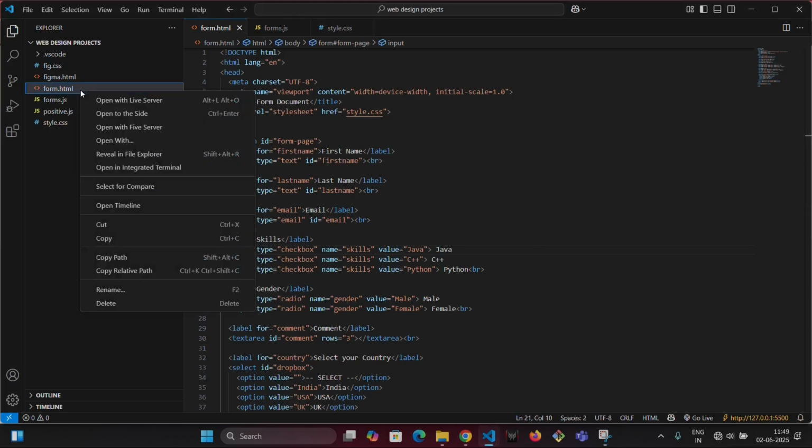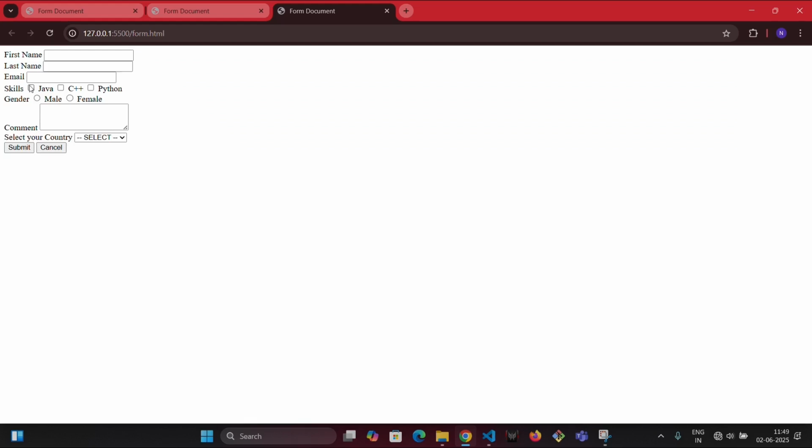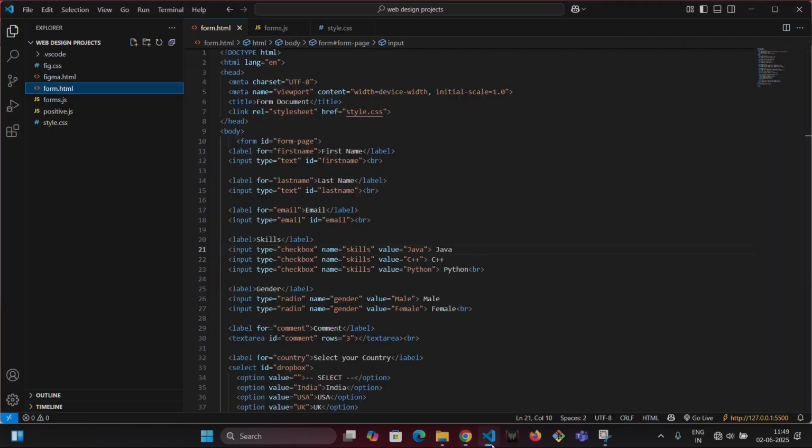Let's go back to the browser using Live Server. You can see we have Java, C++, Python. The skill is nothing but a label for it. We can click any two of them or any three, all three of them. That's what checkbox is used for. Let's go back to VS Code.